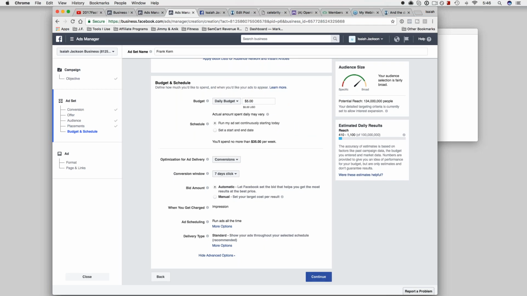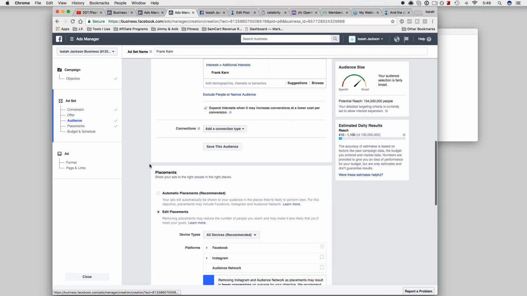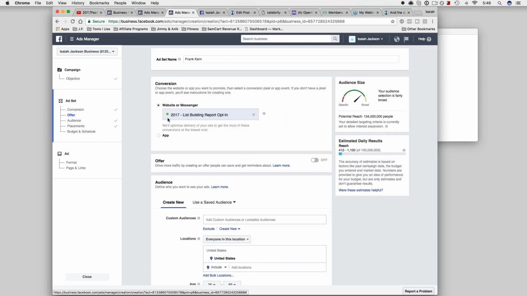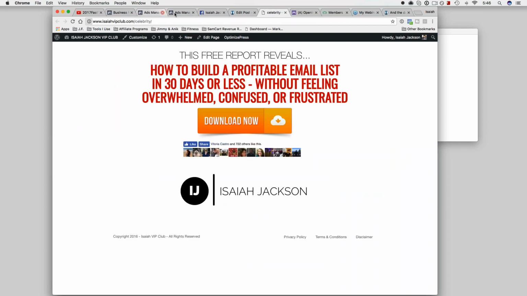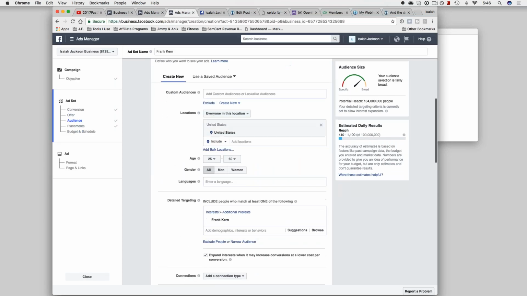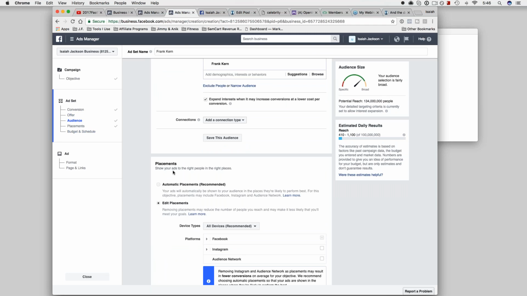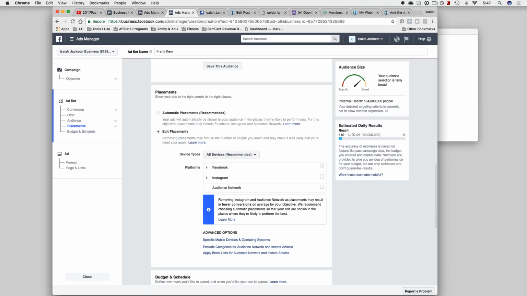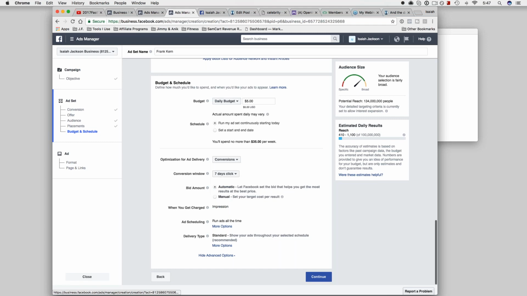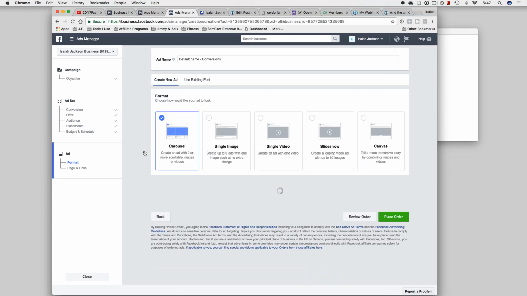Okay, so I haven't created any ads yet. Make sure I've got all this set up correctly. Let's see here. We're optimizing for this conversion here. That's basically when people opt in on this page, when they opt in from that page. All right. We've got United States. We're targeting Frank Kern and Frank Kern only. No connection. For platforms, we're using just mobile and desktop. All right. $35 a week. Not bad. Simply hit continue. Now we create the ad.